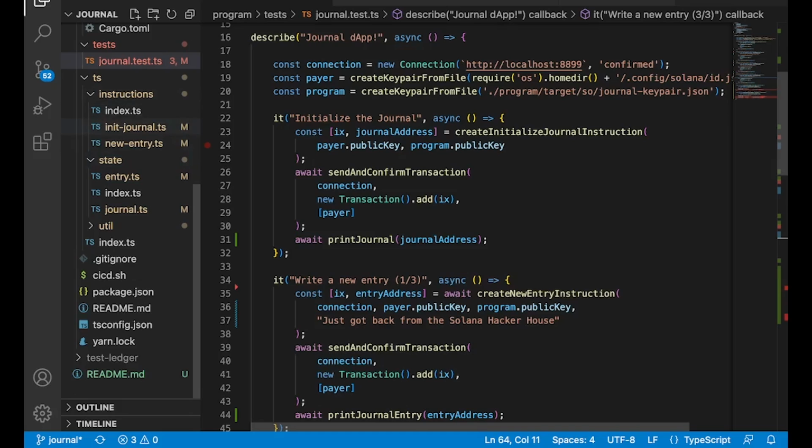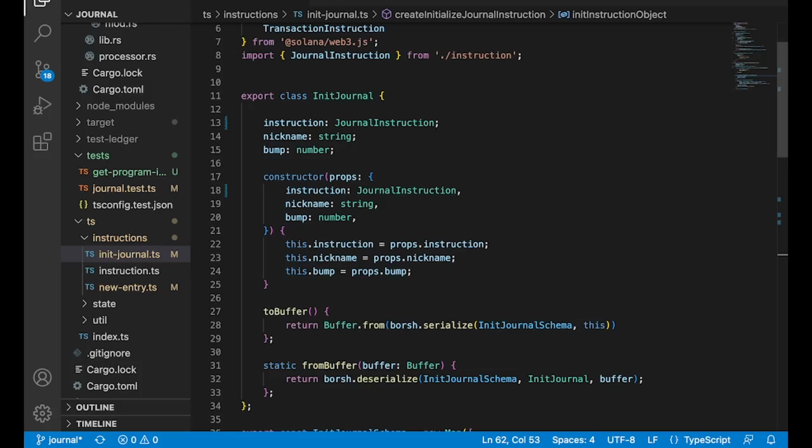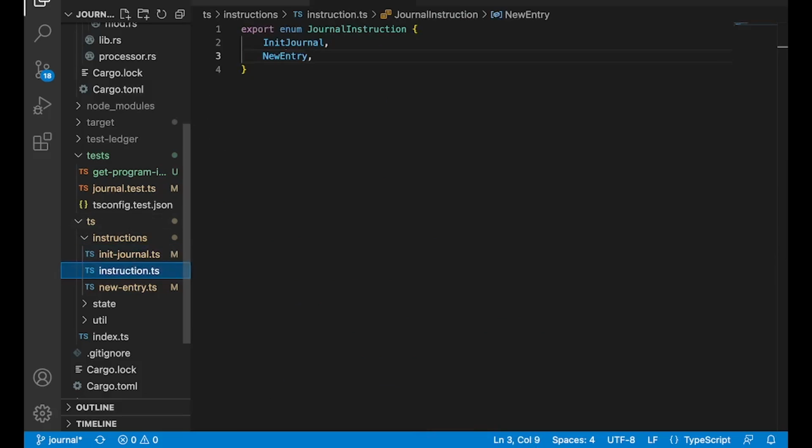So if we look at our instructions folder here in our TypeScript folder, here you can see in this init journal file, we're going to actually initialize a journal, and we're doing the same kind of thing that we saw with the account data, except we've omitted the whole extending the assignable parent class. So you guys can see exactly what these fields are. And notice we've got a nickname, a bump, and then this instruction field, which is going to be this journal instruction enum right here, right? And we'll come back to this.